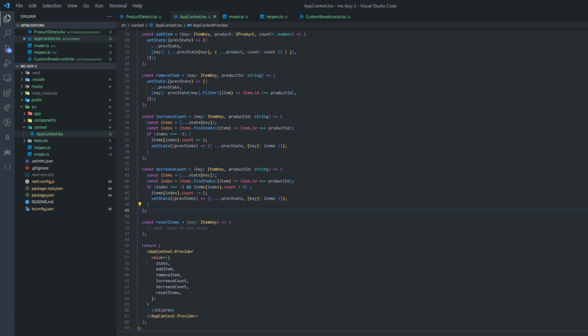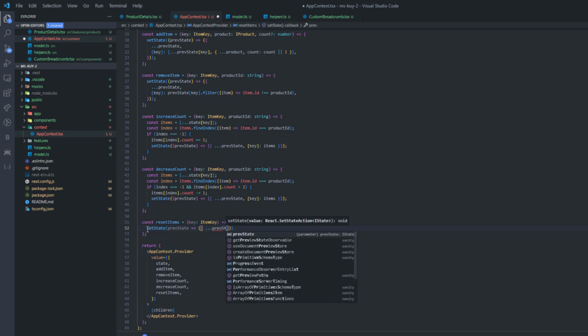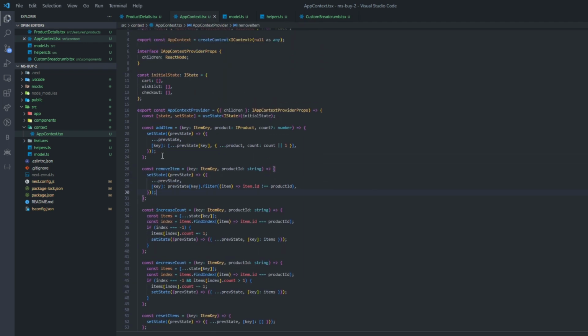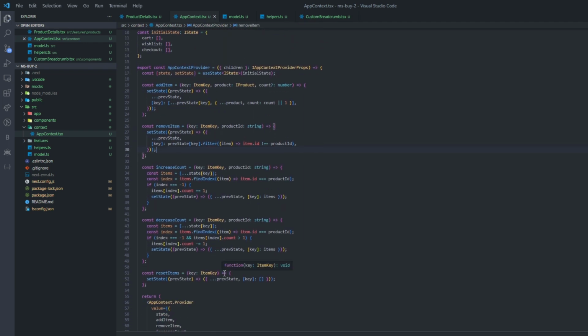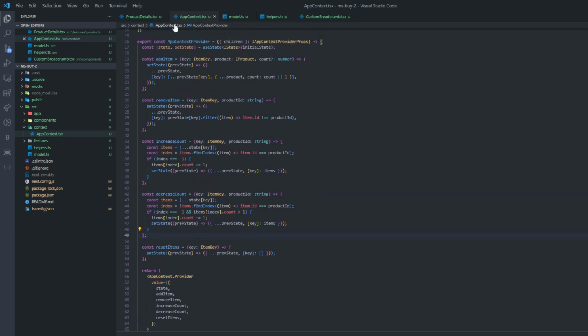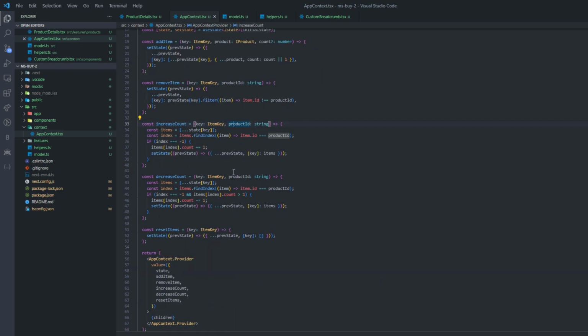Alright, so our reset is going to be very simple. Here we are going to have set state again. I would have previous state, and then the only thing we are going to reset is whatever key we pass, and we will set it to an empty array. We have our implementations here. We've added all the implementations without testing. So yeah, I think it's time to test if all these are working properly actually.